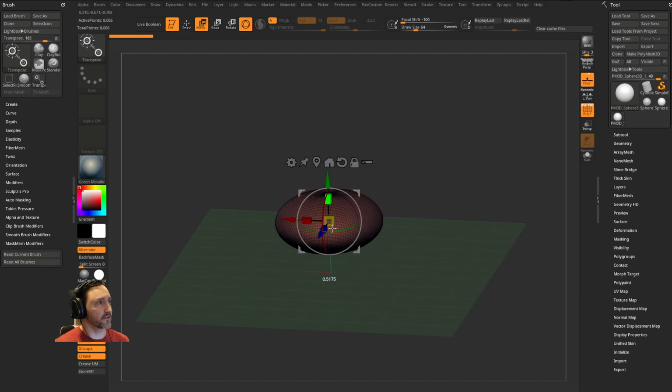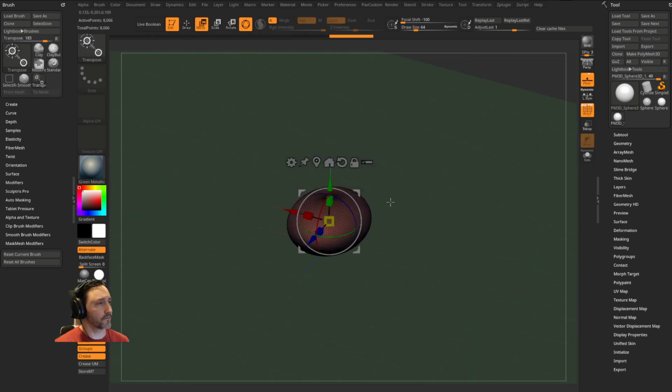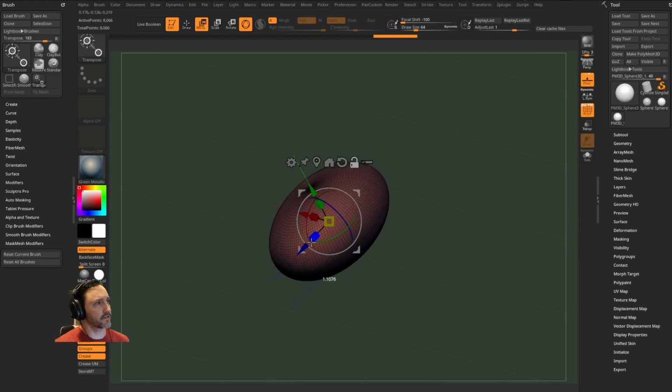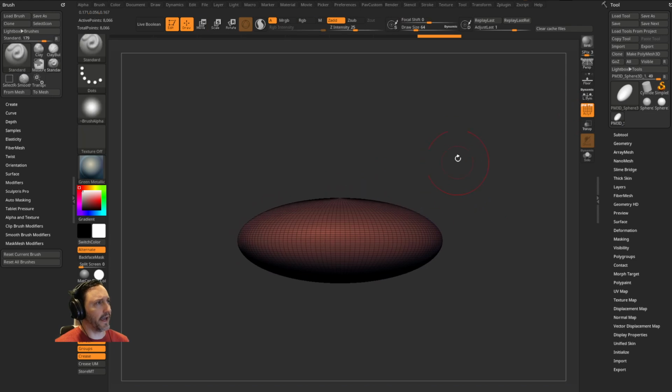If I turn on my floor, I can see we're Z forward, X is left and right. So what I'm going to do is scale this down into kind of a foot shape. Also, if you want to scale along one axis, you can hold down Alt. You can scale just on those axes and shrink this down. Now, if I turn off my floor, I want to start sculpting on this shape. You don't have to go into Dynamesh.